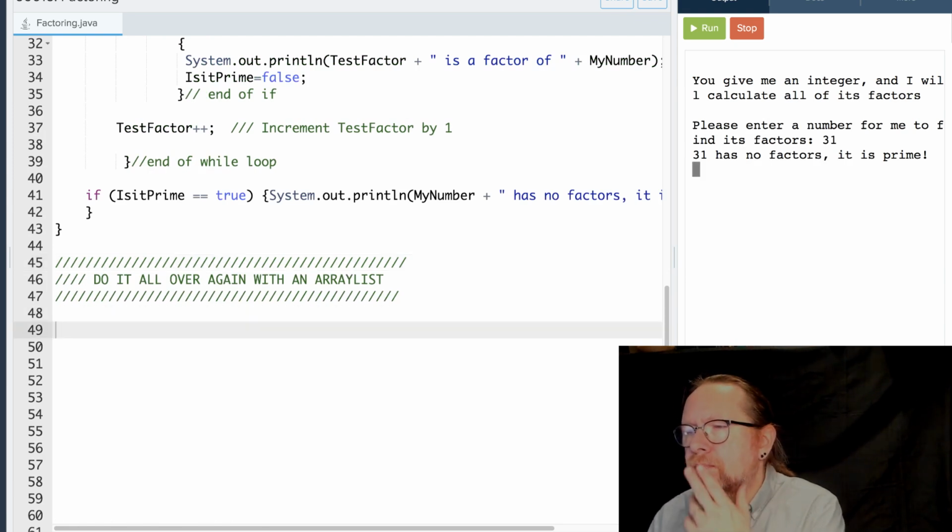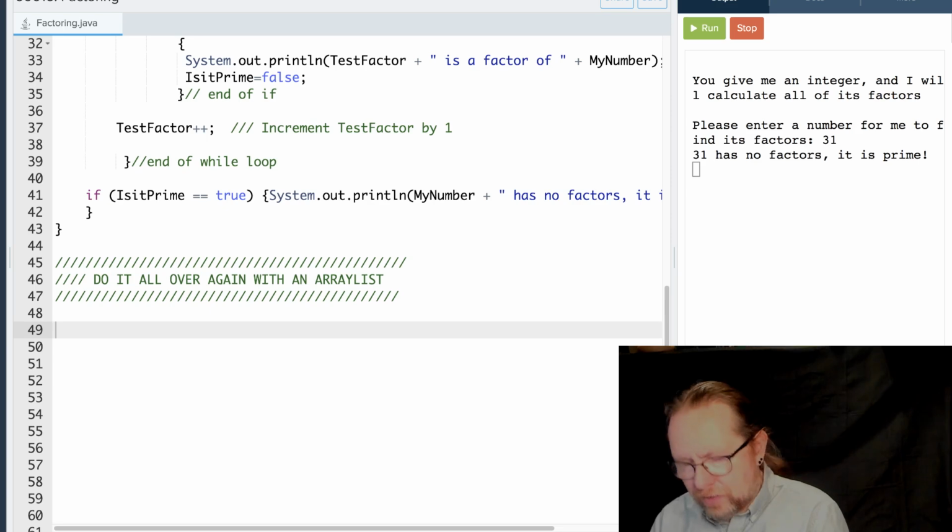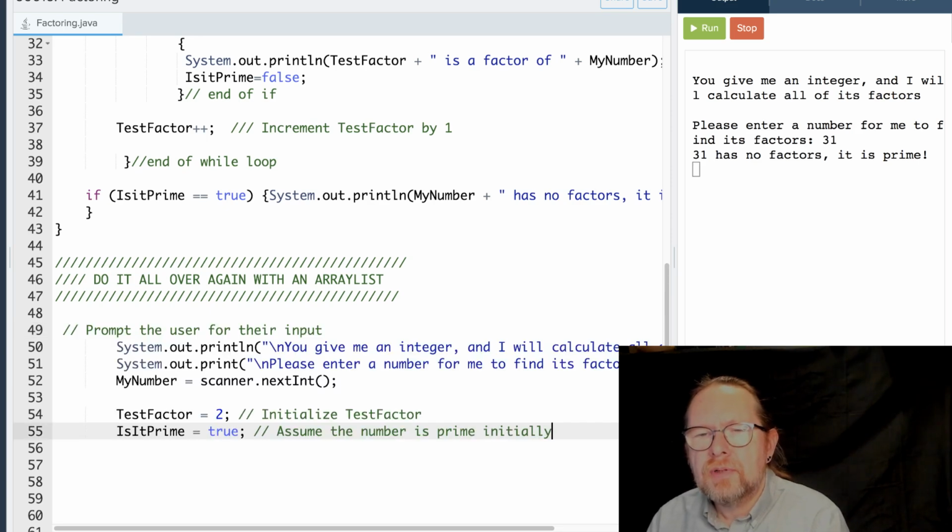So what are we going to do? We're going to prompt the user for input. We're going to read that input. We're going to do all the same stuff we did before. So I'm just going to paste the code from before.